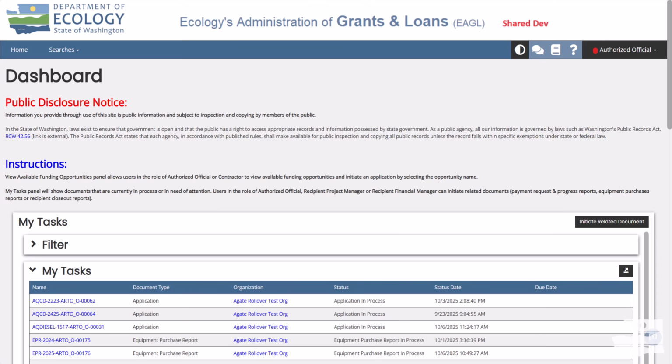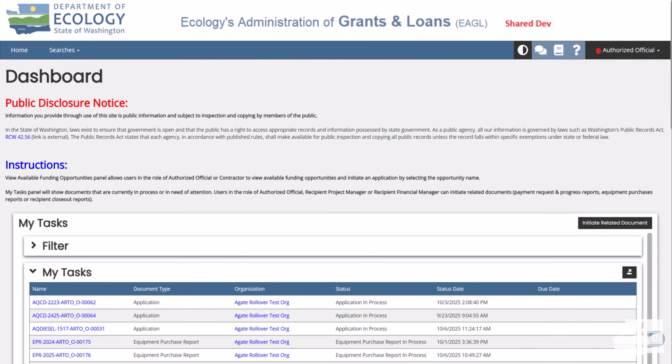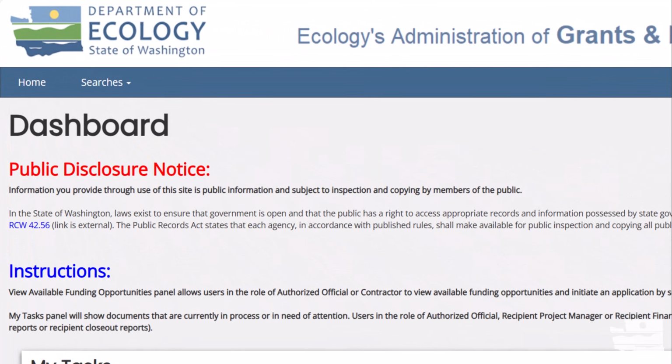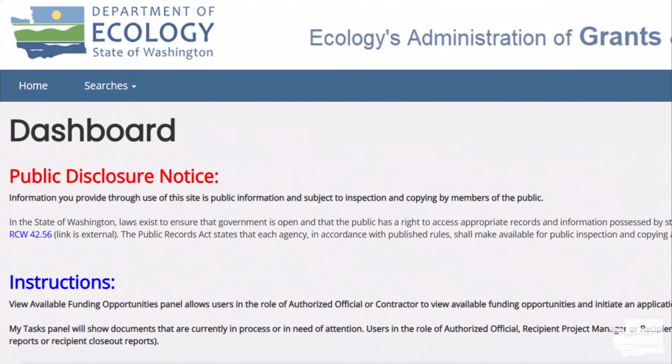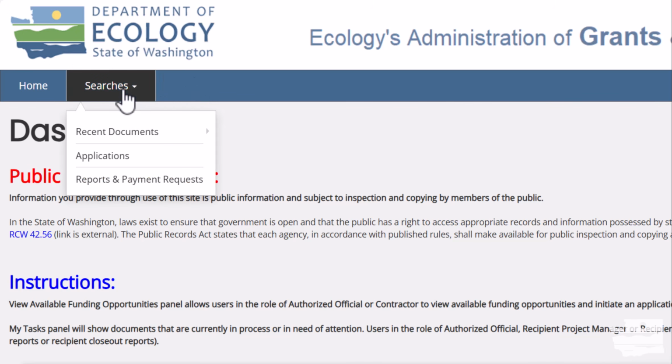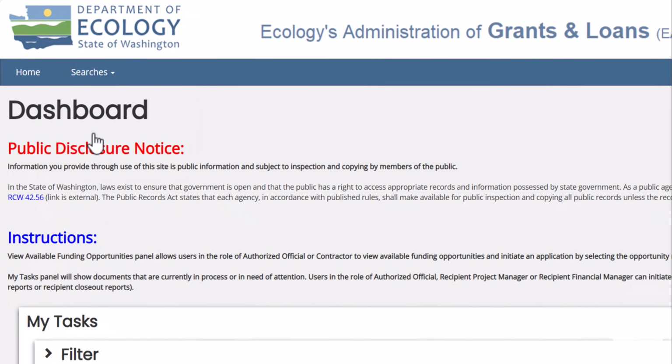Visit the Ecology webpage for instructions on how to log in or register in EAGL IGX. From the dashboard landing page or home page, we'll select Search in the top navigation bar to search for that application and locate the agreement. Select Searches, and then select Applications.